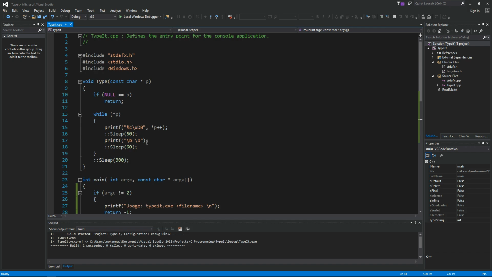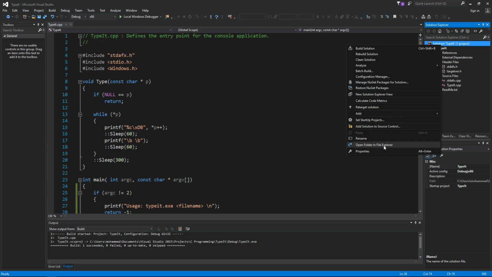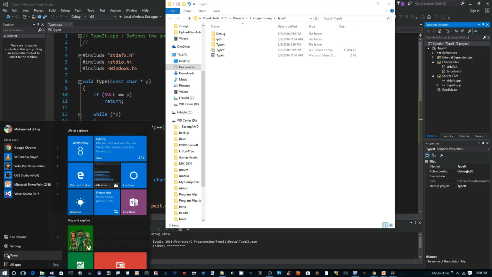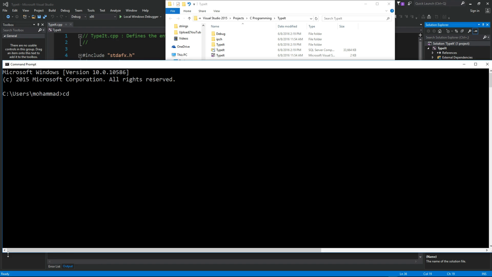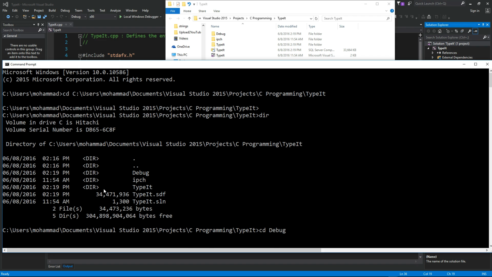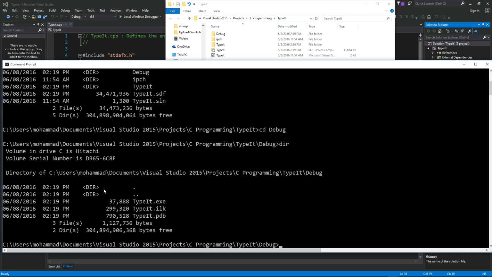So the next thing is, let's see how we can actually call this from the command line. I'm going to right click here on the solution and say open folder in File Explorer. This will give me the location of that solution. I'm going to copy this, open up a command window, cmd, enter, and then cd into that location. Since I'm compiling debug, there should be a debug directory here. So you can see this is my typeit.exe.